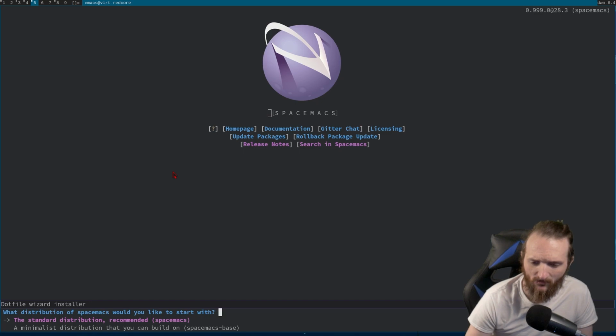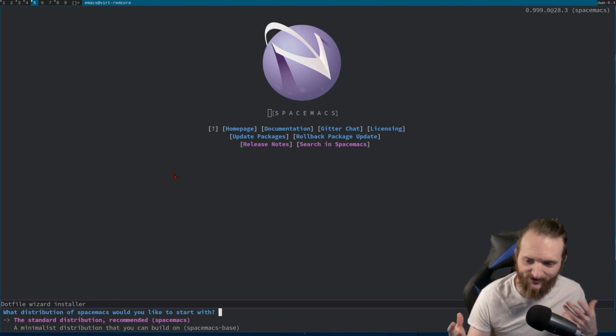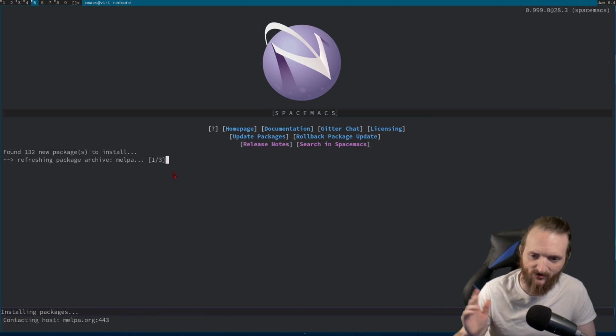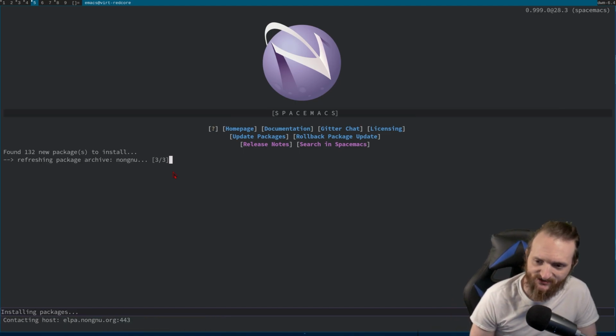We're going to go to the standard distribution. It's recommended, and I want to know what this thing comes with out of the box. So we're going to do that. And it looks like it's connecting to Melpa.